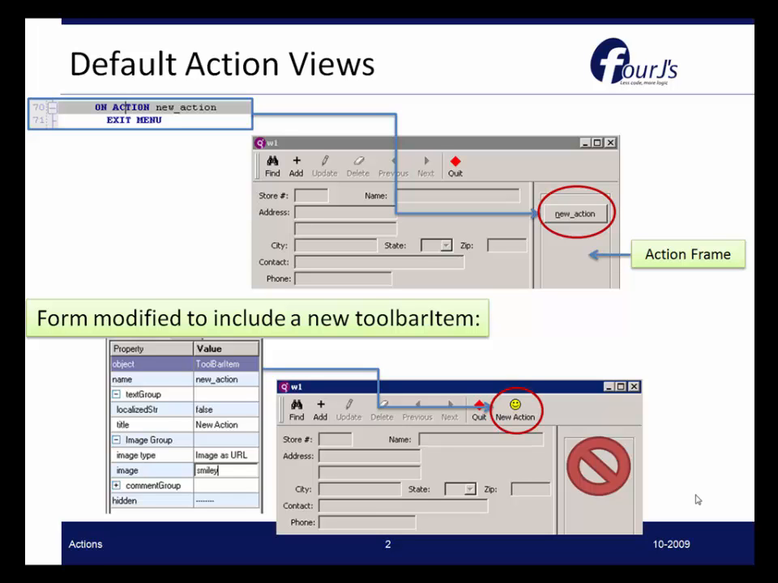Now when you modify the form to include a place for that particular action, in other words you bind an element on the form such as this toolbar button to the action, then the default view will no longer appear.